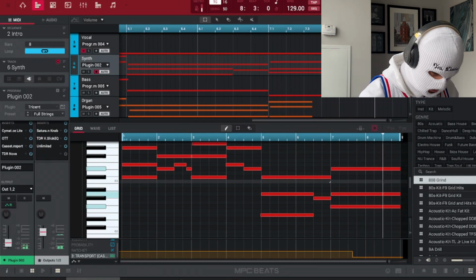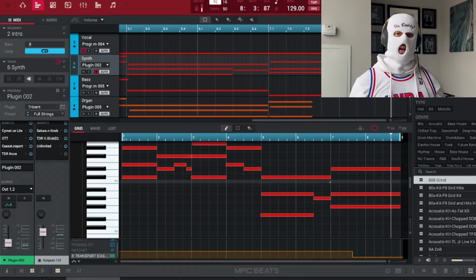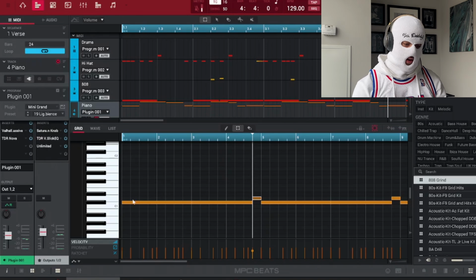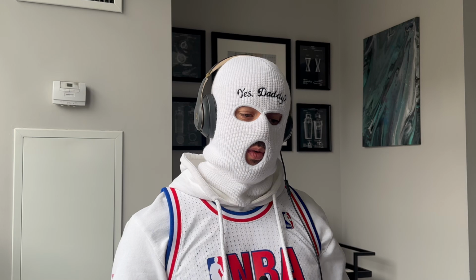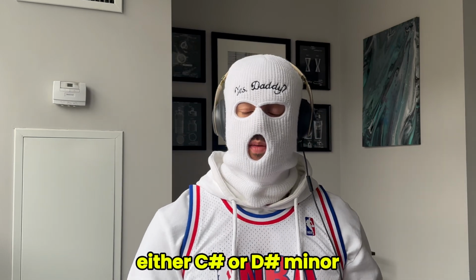This is French Cooking. And then I go into my main melody. For the piano melody, I started by laying down my bass notes. Now for darker beats, I like to work in either C sharp or D sharp minor. I just think that they have a darker feel.